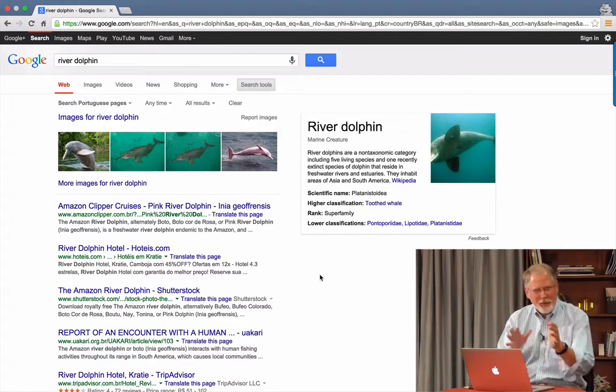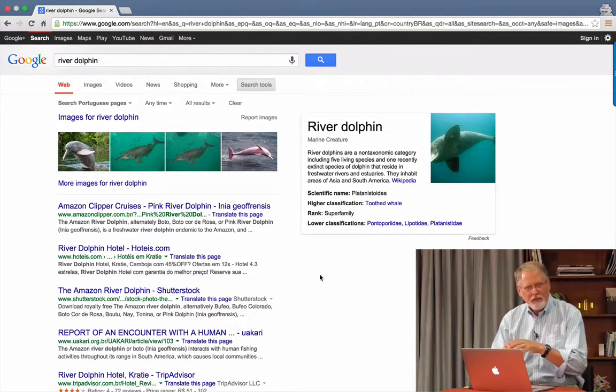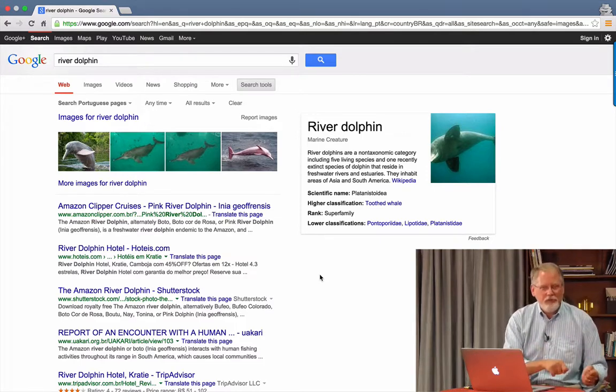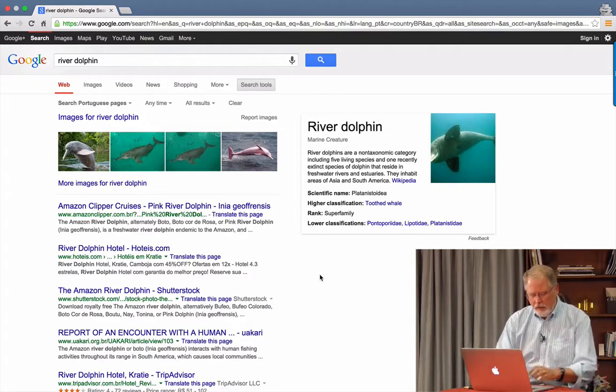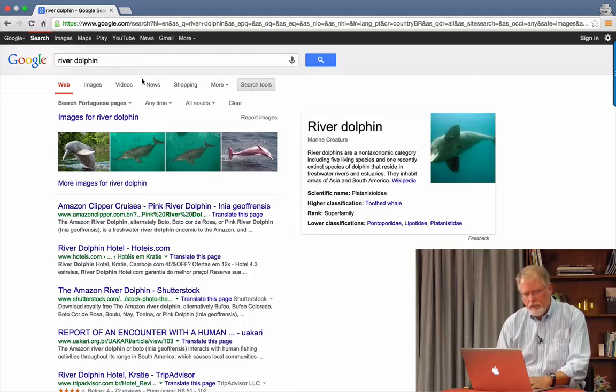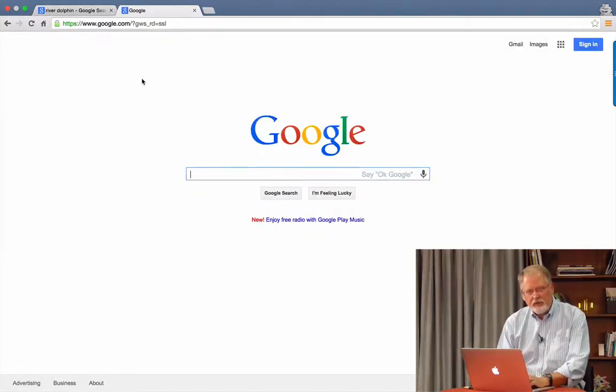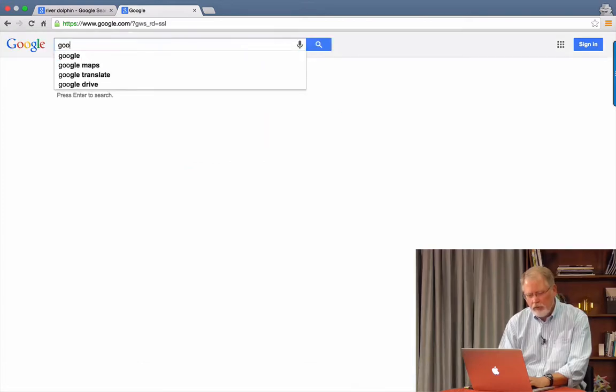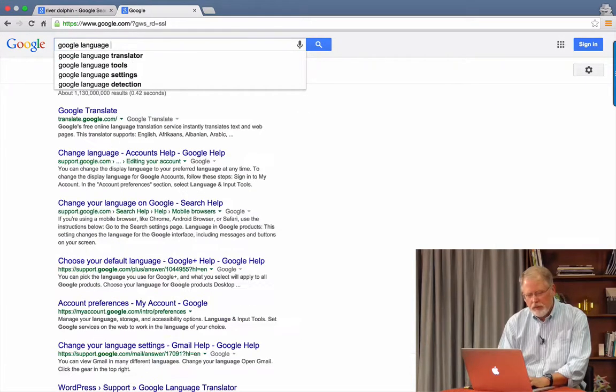So wait a second. This is kind of a weird mismatch. What I should be doing is looking for river dolphin in Portuguese, that is, translate the term, and then do a search. So let me do this. I'm going to open a new tab, and what I'm going to do is search for my Google language translation tool. So I search for Google Language Translator.